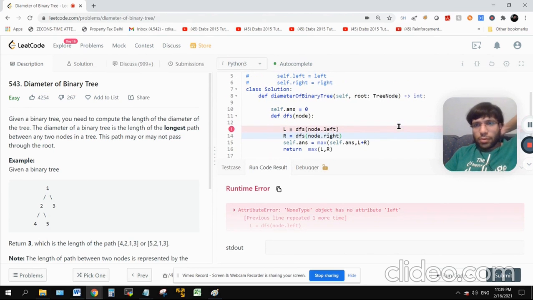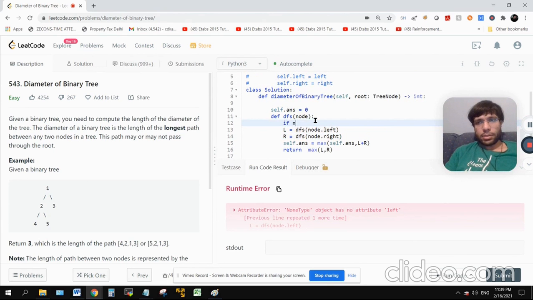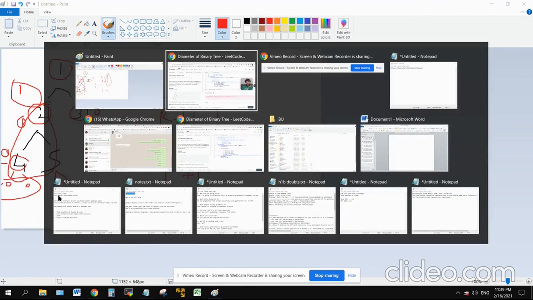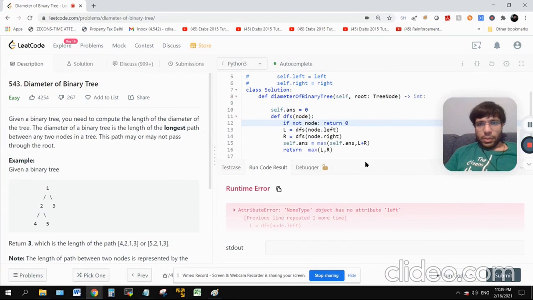So basically, what happens if there is an empty node? What should we do in that case? In that case, you can just return 0. So if not node, return 0, because in this scenario, 5 has no child, right? So in this case, we need to return 0.